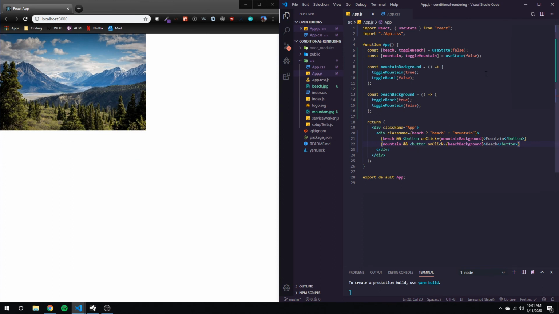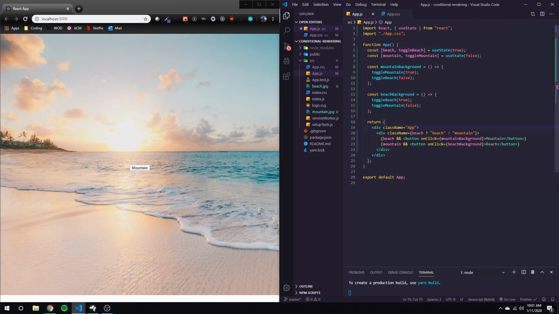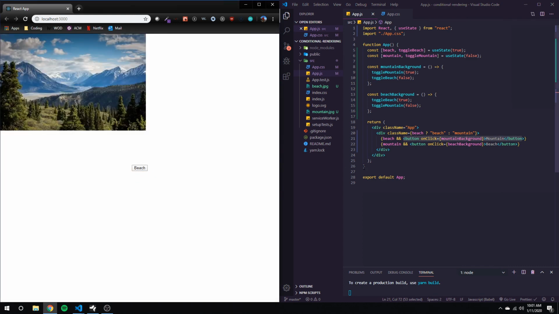Since I started them both off as false, you'd want to have one of them start off as true. So let's go ahead and start the beach off as true. So our beach background, beach is true, so it's showing us our beach class, and I'm going to show you a button that says mountain. Now if I click that, notice that it flipped over to beach, because now mountain is true, and this button shows up with that beach text and the beach background handler.